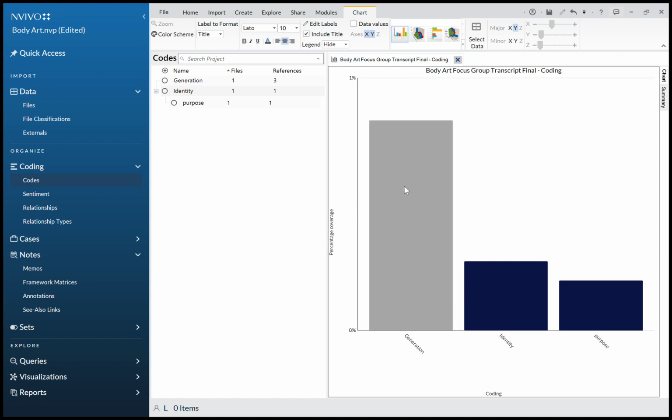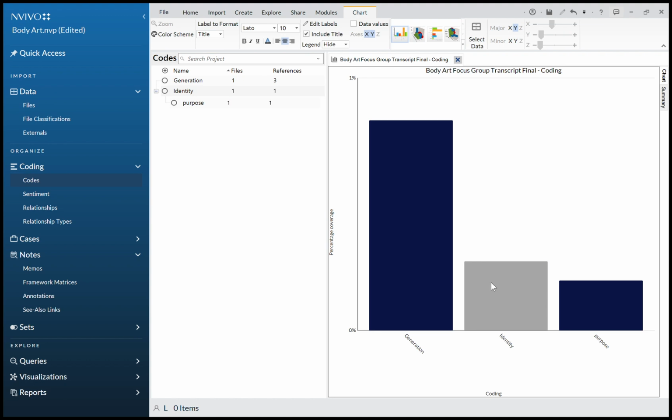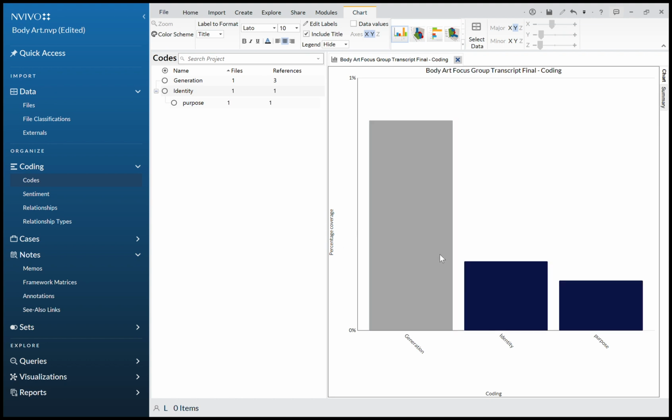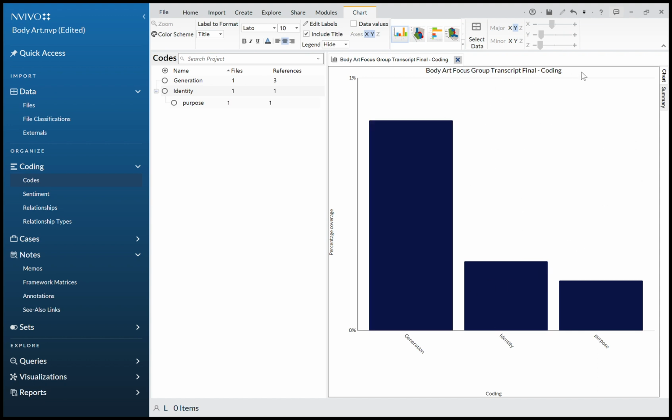And here you have a diagram of the codes in that file. You can see the generation appeared a lot in the document. Again, we're pretending. And identity less, purpose is less and less. These data, these diagrams, these tables can be included in your research and adds more reliability, validity, and trustworthiness to your data collection.